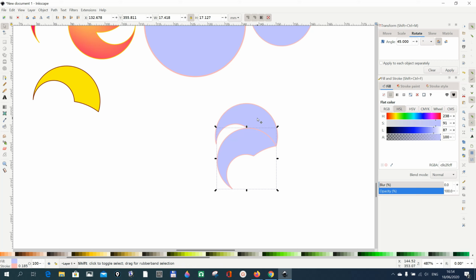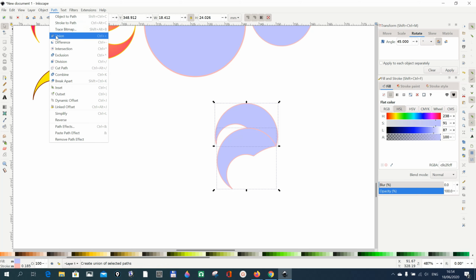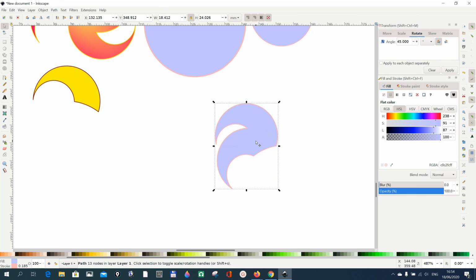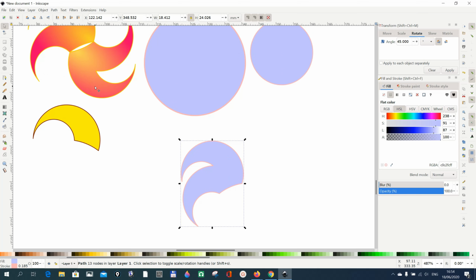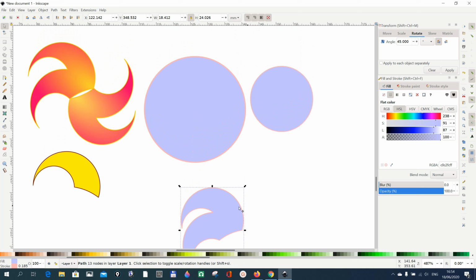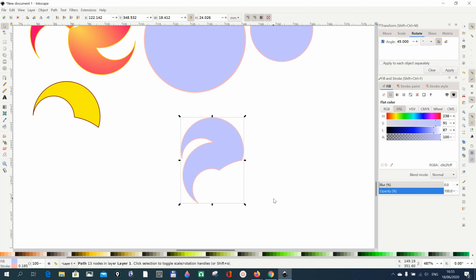and then you select both, and then you go to path union. So now we have what we need. Actually, this is similar to that. It depends on how big your starting circle is. If it's very big, you get a bigger one like this. We started with a very small circle compared to what I used to produce this.